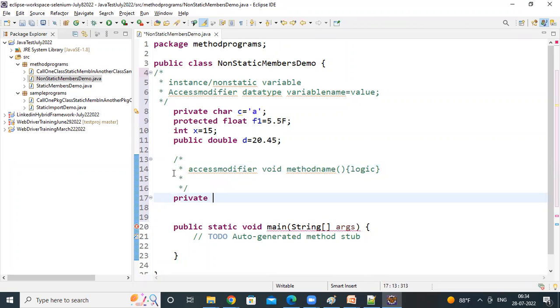What is the next keyword in this line? 14th line, the access modifier. Void. So write void. After void, what is the next keyword? The method name I have to write. So what method am I developing?